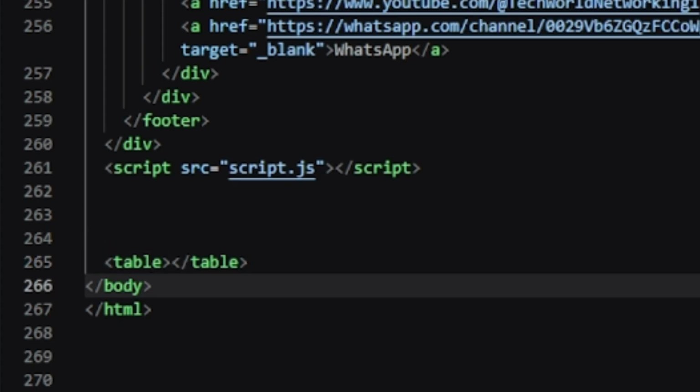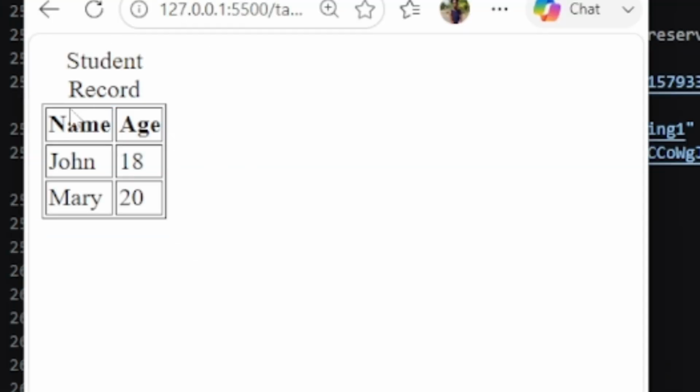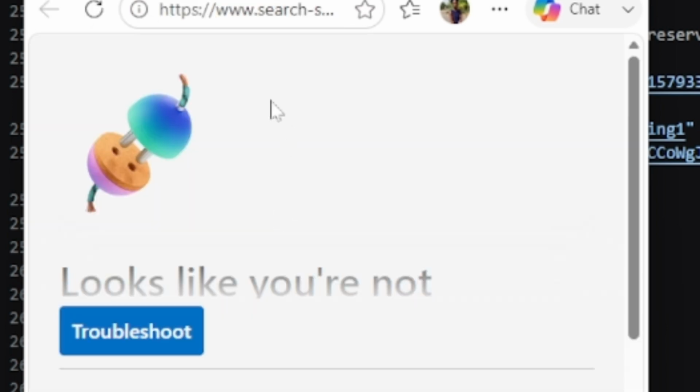What is an HTML table? An HTML table is used to display information in a structured format. It can be rows and columns, like this one here. Rows and columns. Columns are the vertical ones.